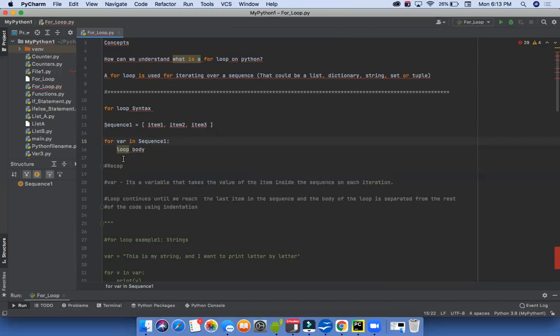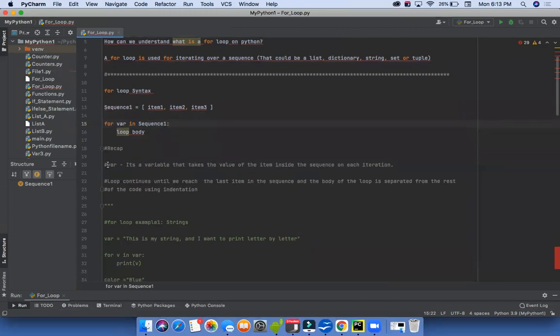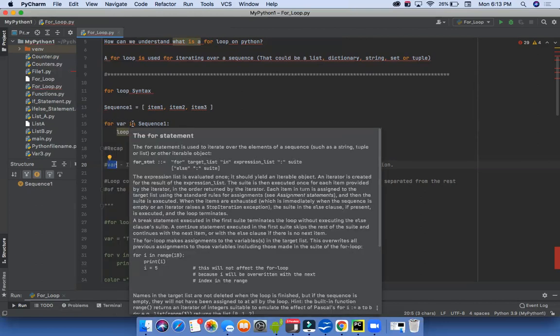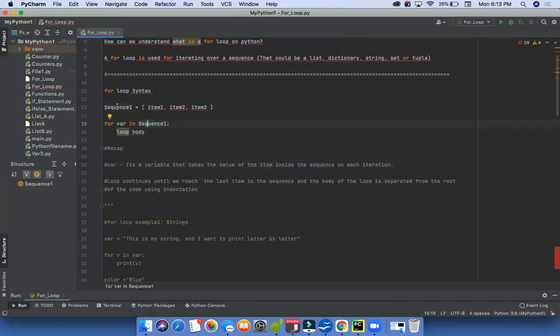Now, let's try to clarify this with the next recap. First of all, remember the var, this variable, is a variable that takes the value of the item inside the sequence on each iteration. That means for our first iteration, I'm calling the for loop, I take this variable, then I say I want to go to this sequence 1 and I want to access. So I pointed, I went here, and then I go to my first element. This is the item 1. I took this item 1, and then I put it in my var variable, and then I implement my loop body. This is the first iteration.